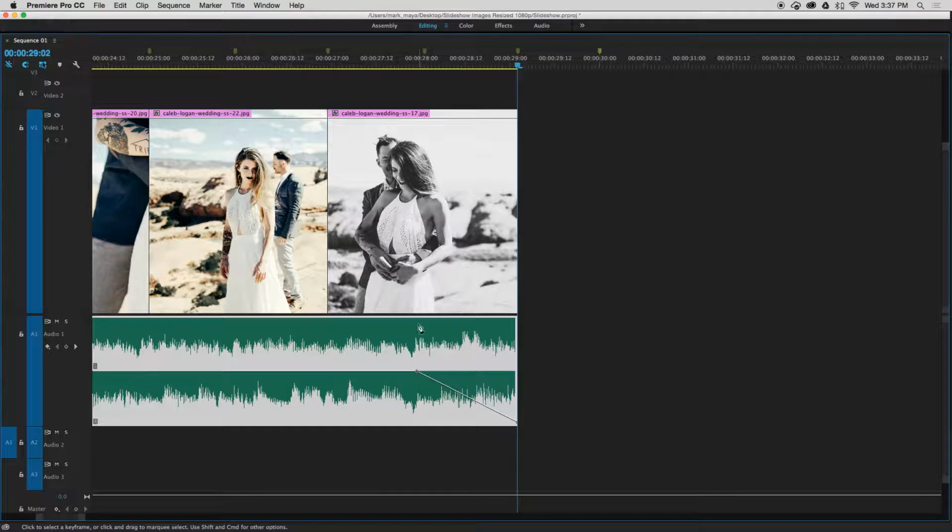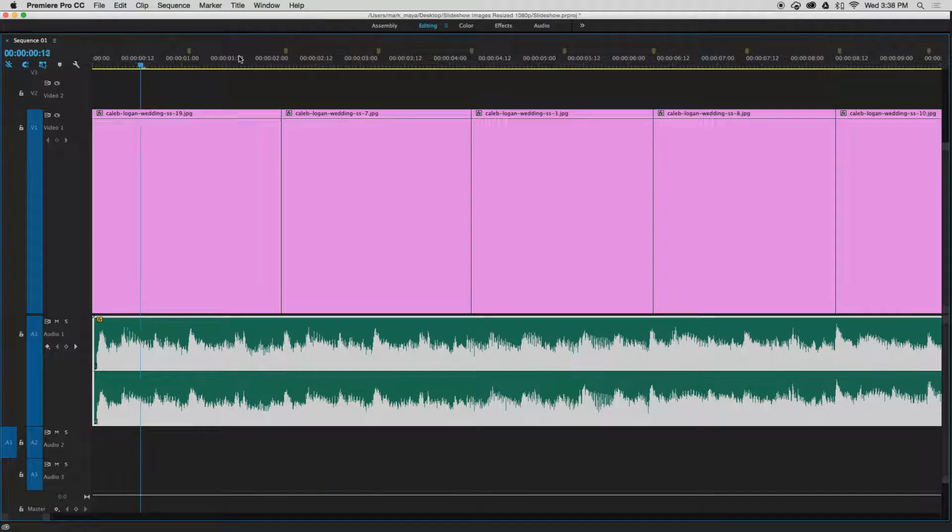Okay, so now it fades out. I actually want it to fade out a little more, so I'm going to hover over this keyframe and drag it to the left, just so it goes a little bit further. Alright, great. That sounds great.